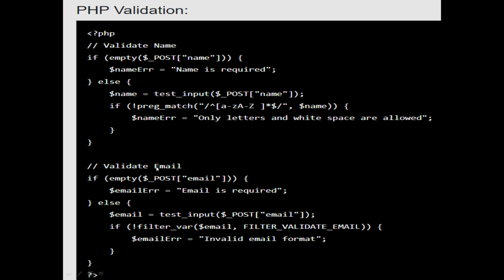Next one, I'm validating the email. For email, what is the basic condition? You must have the @ symbol, right? So you check whether the email value is present or not. If it is empty, you have to display the error message. Else, if it is not empty, you check whether it satisfies the following condition. So these are all the basic things for validation.